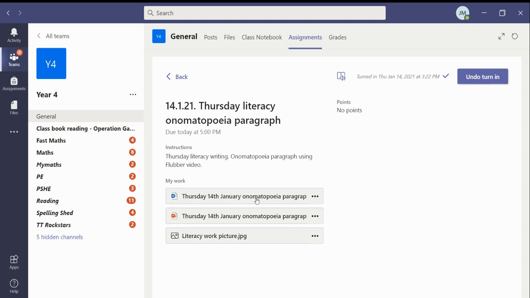I have edited some work on the Word document, added a picture of the work I wrote in my book, and then I can click Turn In, and then my teacher, Mr. Sewell or Mr. Furlong, can have a look.